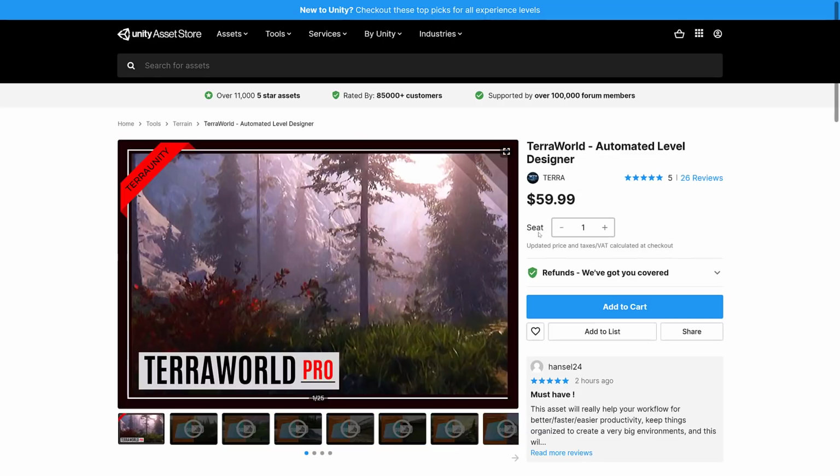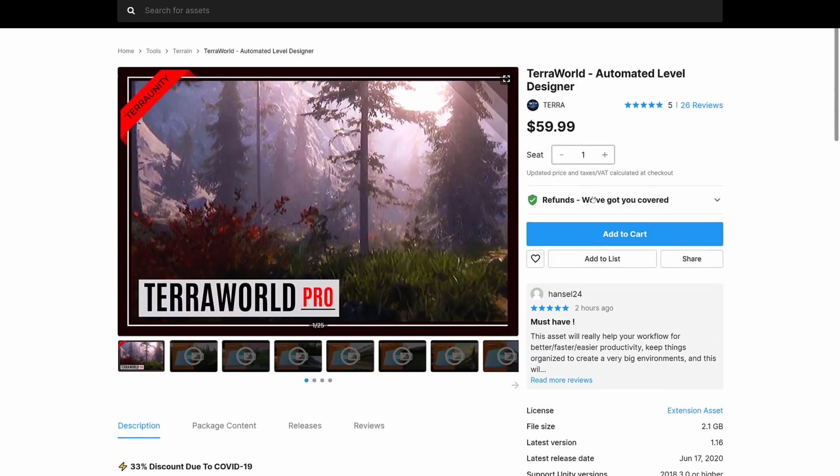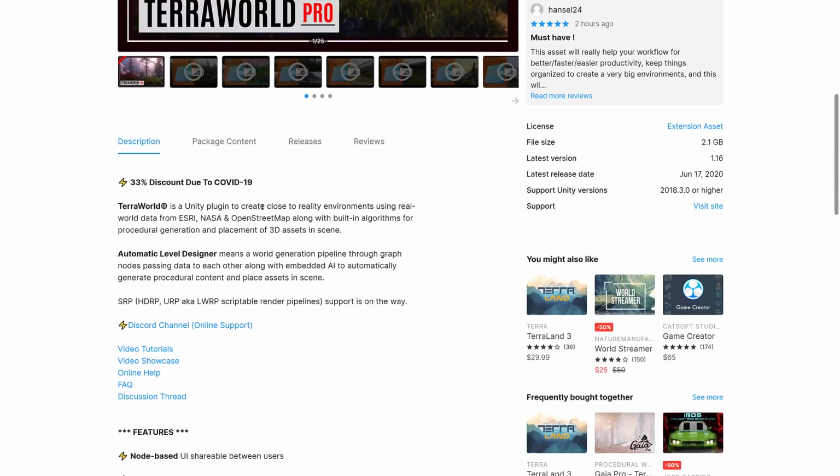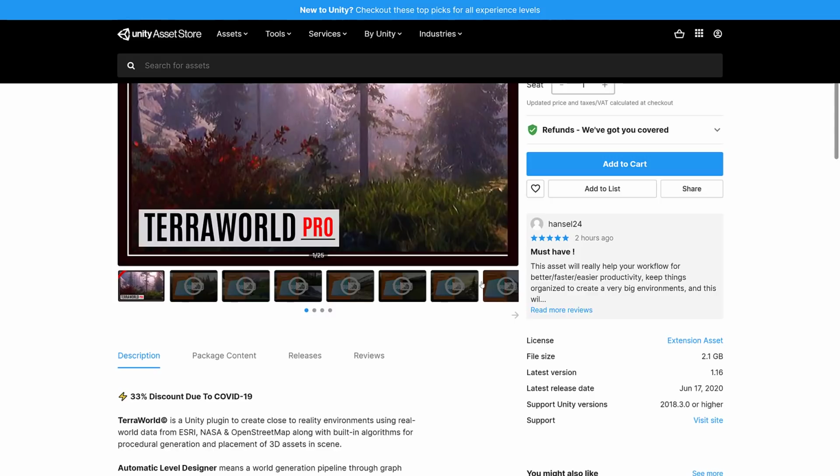So next up, we have Terra World Automated Level Designer. It's a Unity plugin to create close to reality environments using real world data from ESRI, NASA, and OpenStreetMaps, along with built-in algorithms for procedural generation and placement of 3D assets in the scene. Automatic Level Designer means a world generation pipeline through graph nodes passing data to each other, along with embedded AI to automatically generate procedural content and place assets in the scene. Okay, so that's pretty cool.